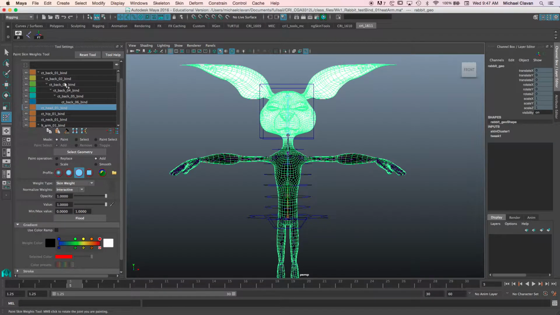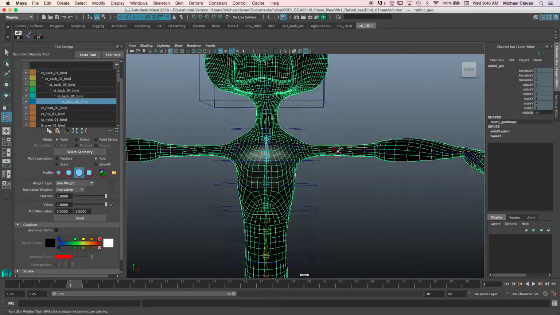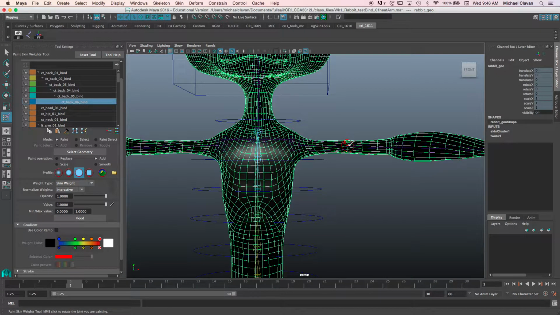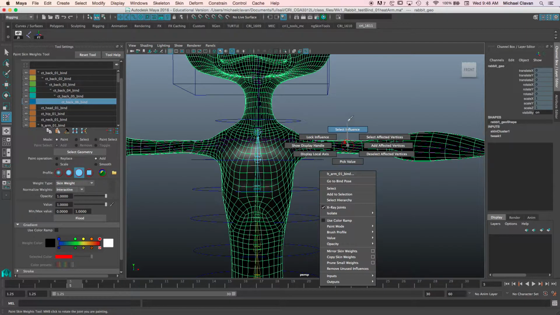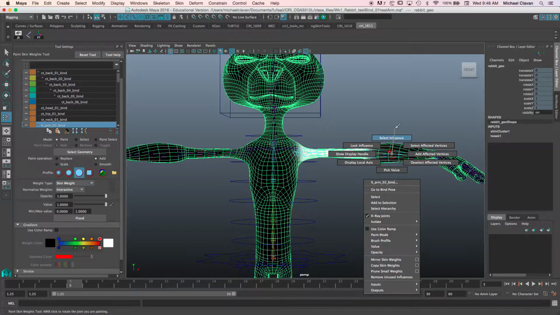I can change what I'm influencing by going through our hierarchy right here, and you can see the maps kind of going up like that. I can also change influences by hovering over a joint, holding down right click, and then sliding up. This again has some buggy features, so you need to know how to do both of these. Okay, and I can jump around.